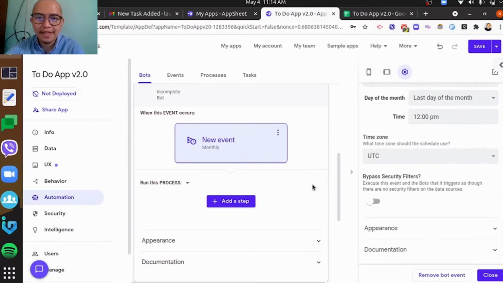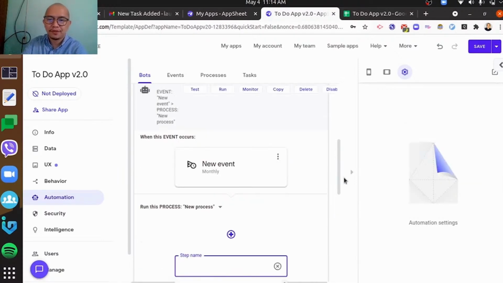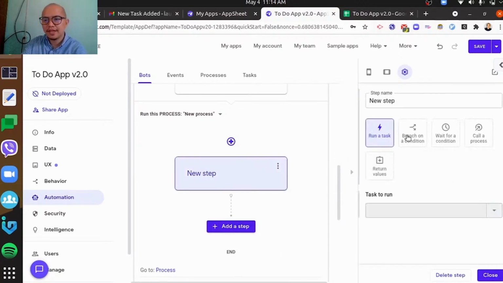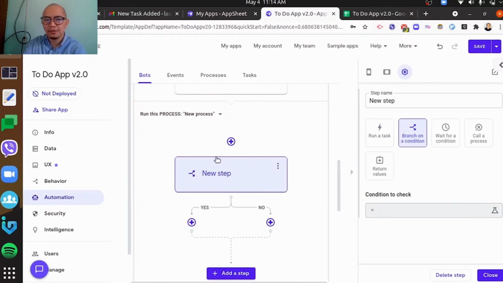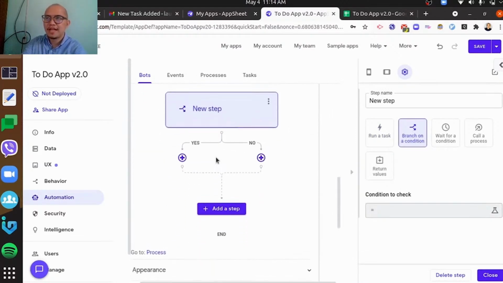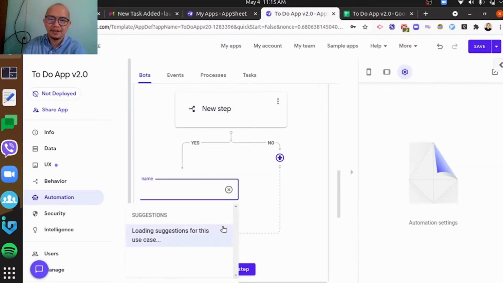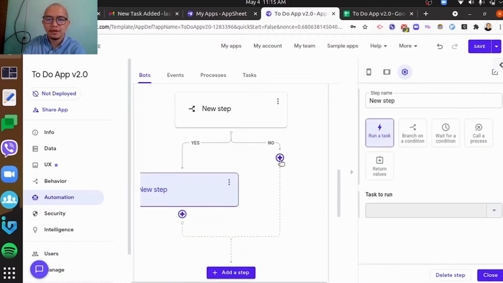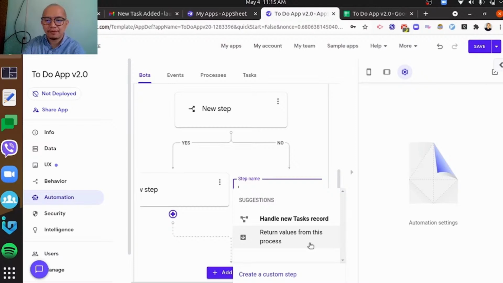And then after that, we can select naman yung mga tasks na gagawin niya, or we can set a process na kung saan naglalaman ito ng different tasks to be performed. Okay? So, you can add that step. So, for example, dito, create a new step. We can create a branch condition. So, for example, if the status is completed, ito yung gagawin mo. So, we can add here another step. And then if no, we can add another step.